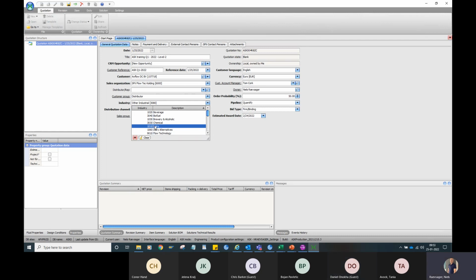In this case, we are working with sanitary ones, so we select dairy. That's the most common one to use, dairy. And there's one called other industry. These two are the most common ones. So I've selected dairy. Then distribution channel is a mandatory one. Always select A2.